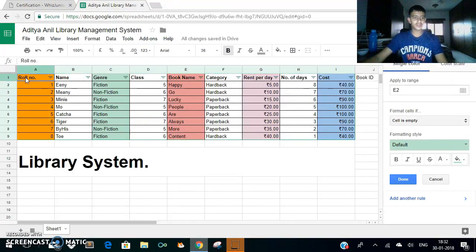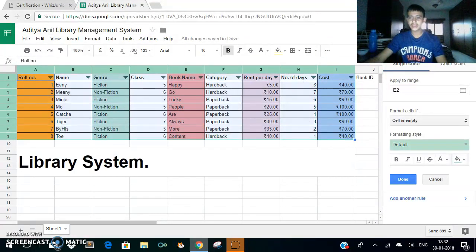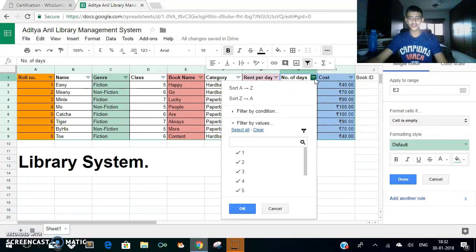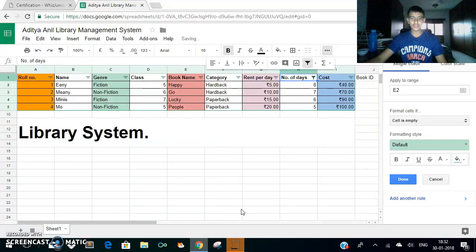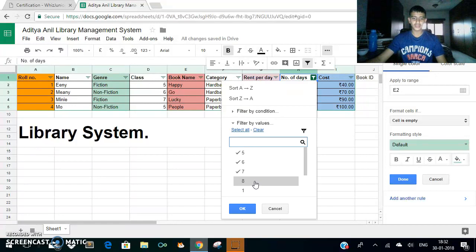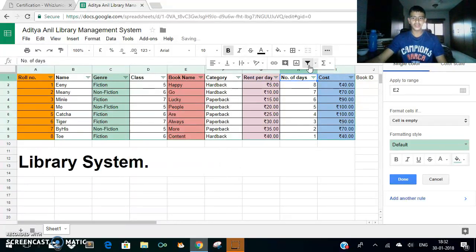So sorting and filtering can be done like this. It's actually very simple. I have to click this, and as you can see, there's already a filter. If I click here, for example, or if I unclick these and then click OK, as you can see all the number of days which I unclicked were removed, and supposing I re-click them, they reappear.